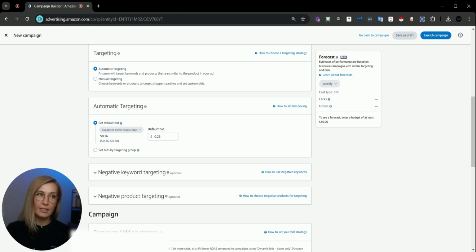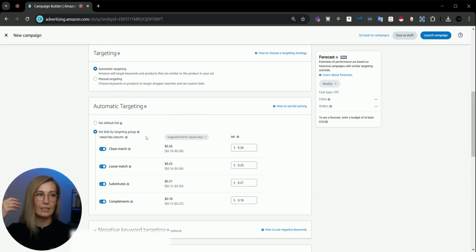Let's go through the automatic targeting part, because here you have some presets already enabled within Amazon that you might want to toggle off. The very first one is set default bid. What this actually means is that within the one campaign, Amazon already pre-built it for you. So you're going to have 4 additional targeting groups within the campaign. So once you see here automatic targeting and it's saying set default bid, that already assumes that within the one campaign, there are 4 targetings. And these are the targetings that already are enabled.